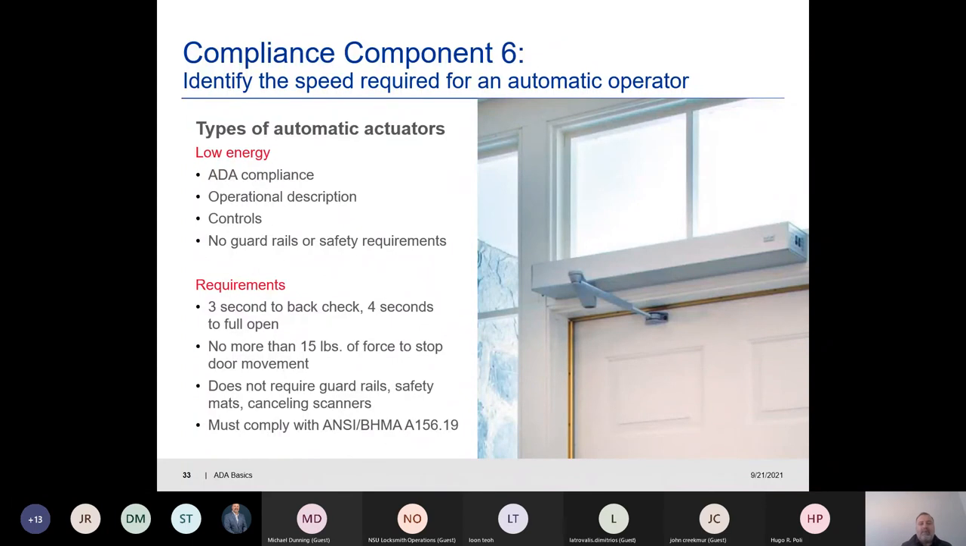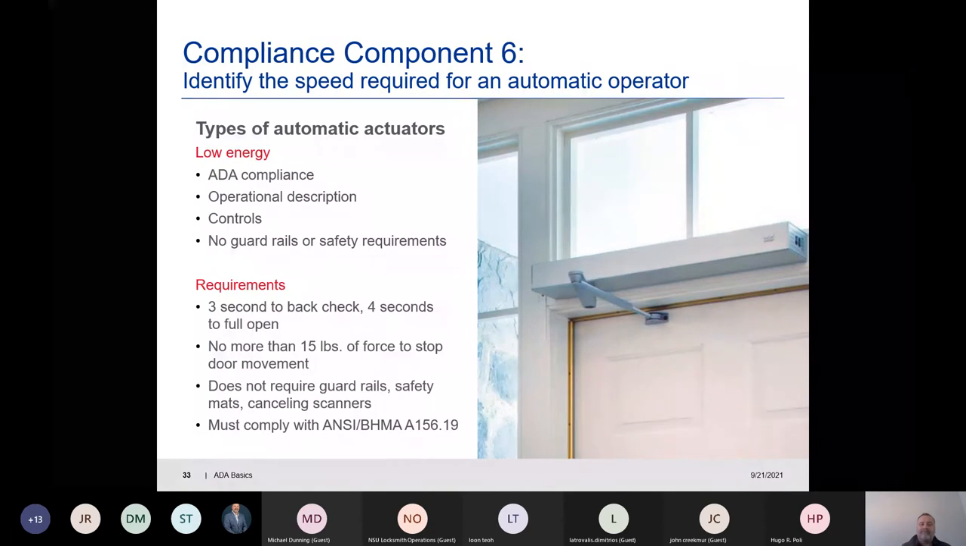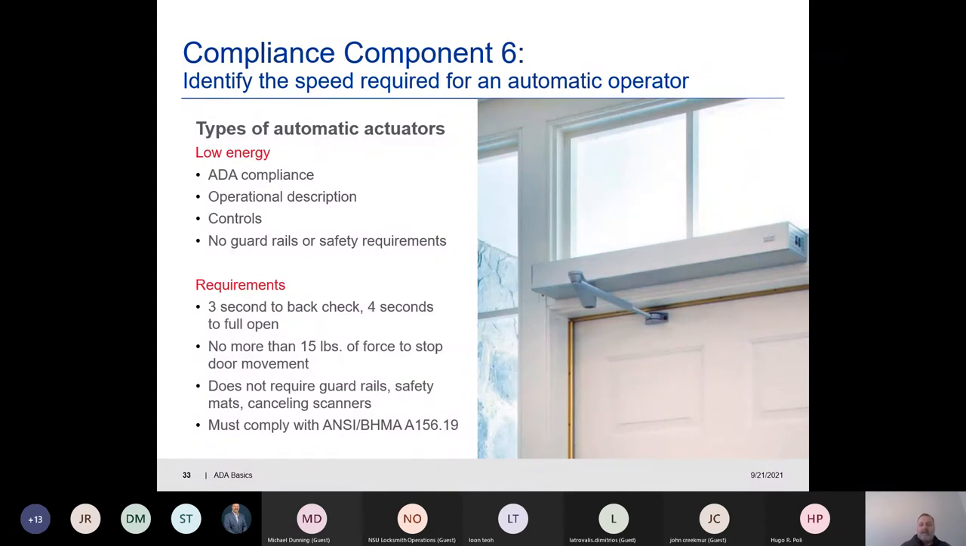But some of the different types of automatic operators are low energy. Low energy meets ADA compliance. It has different controls, which we just discussed. No guardrails or safety requirements. Some of the requirements for it, however, are 3 seconds to back check, full 4 seconds to fully open. So as somebody's traveling through that space, 3 seconds to the back check and then 4 seconds to the fully open position. No more than 15 pounds of force to stop the door movement. It does not require guardrails, safety mats, or canceling scanners like a high energy operator would.